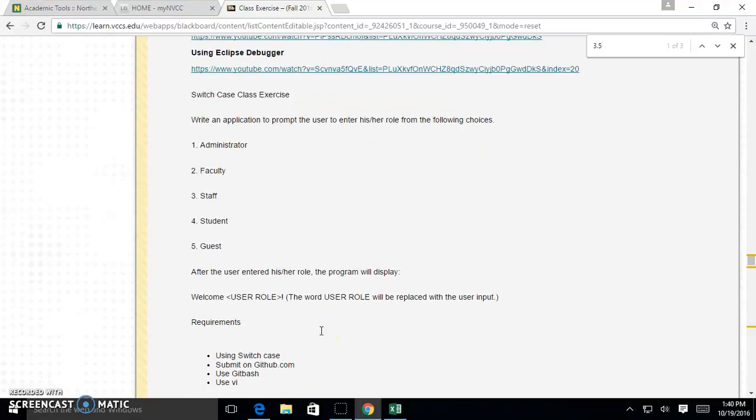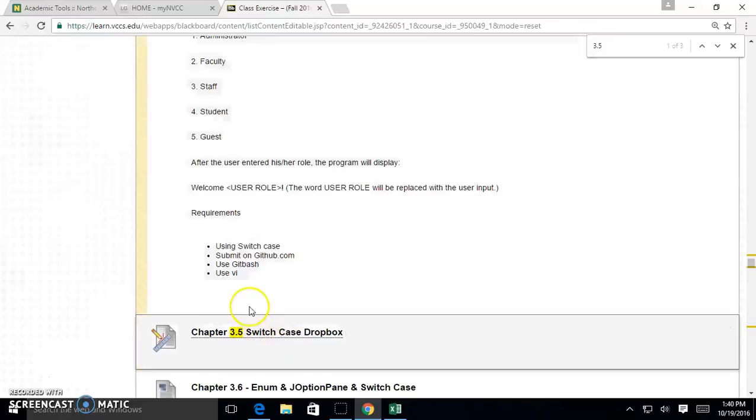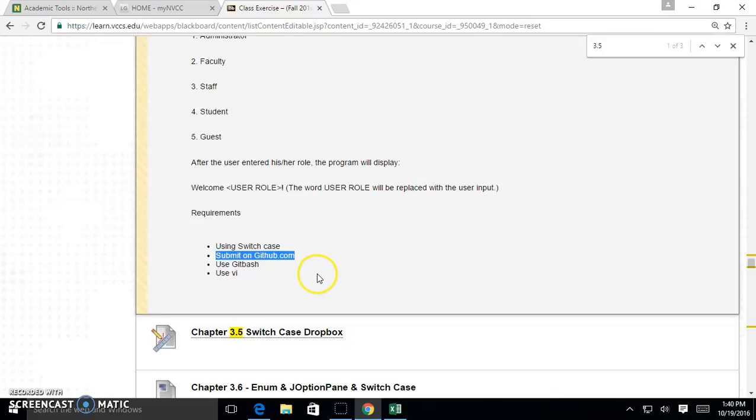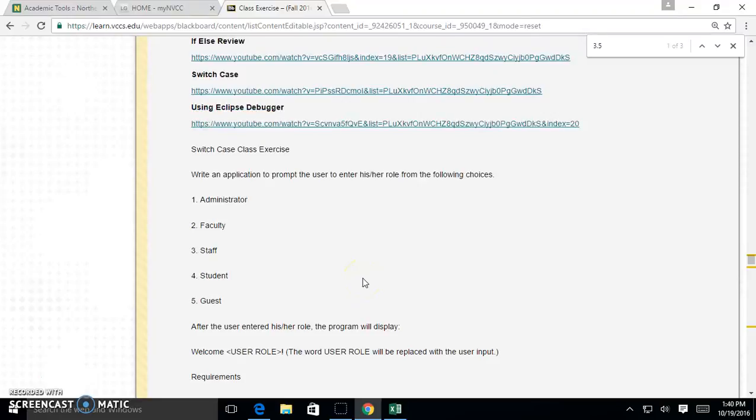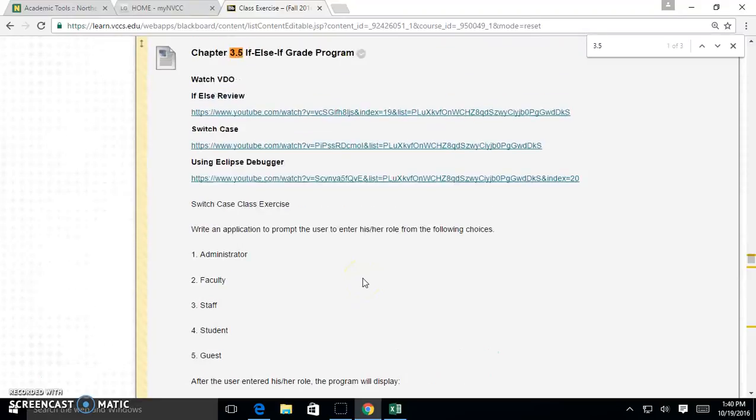So for this one we still use VI or Git Bash to submit on GitHub, right? We also have to learn about how to use SwitchCase here. This video pretty much shows you first if else, which we reviewed from 3.4.